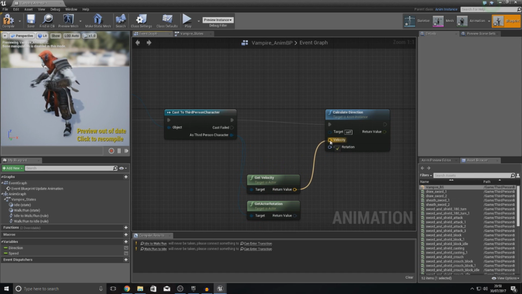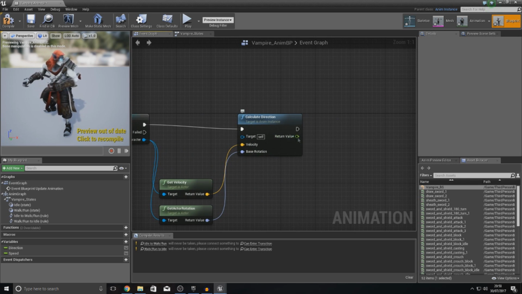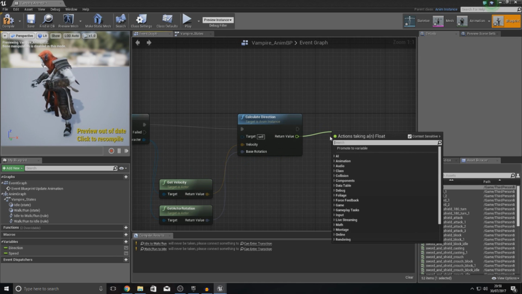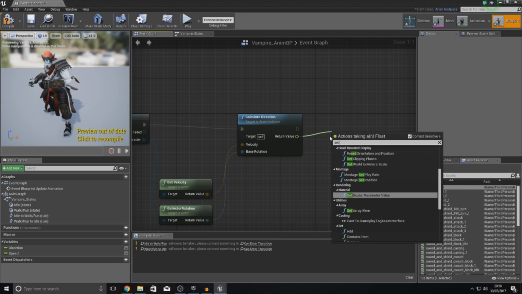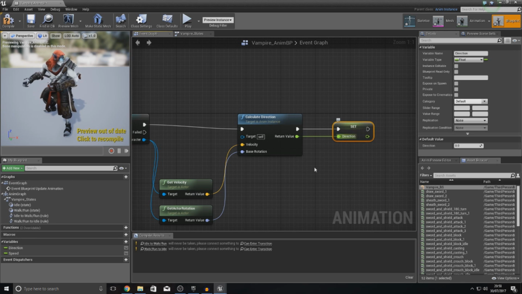And I'm going to hook my velocity up into here, and then I'm also going to hook up my rotation into here as well. And then with this return value, this is going to be calculating the direction and the speed based on these numbers that we've just given it. So I'm going to go to return value, and then from here I'm simply going to type in set direction, and that's our direction variable set up.